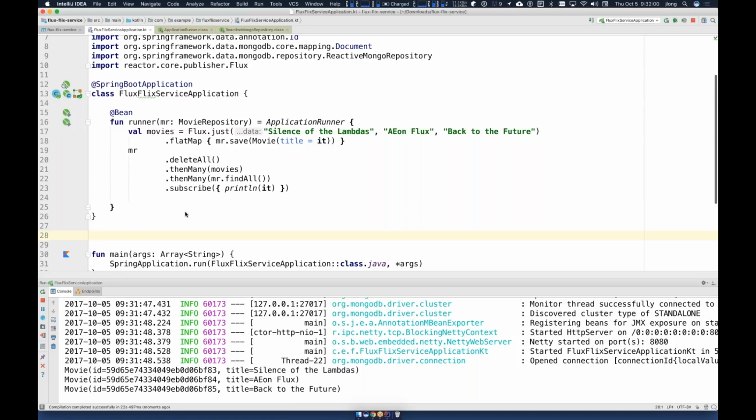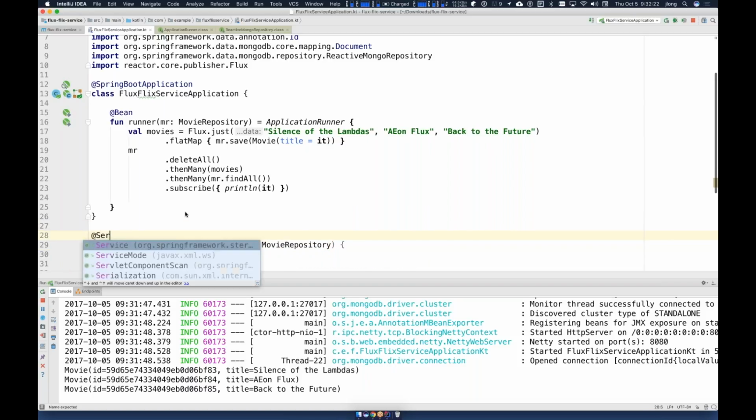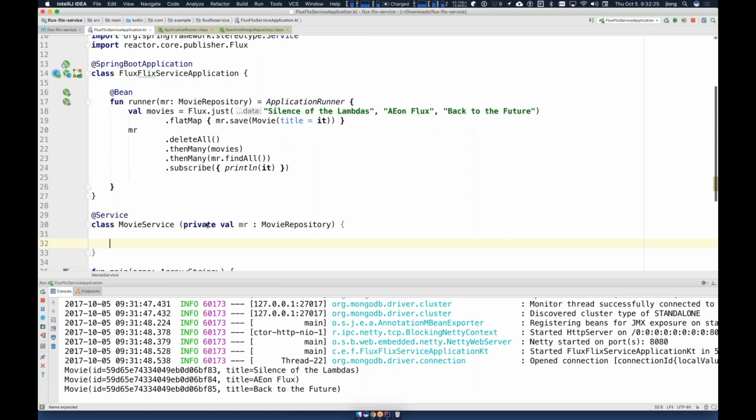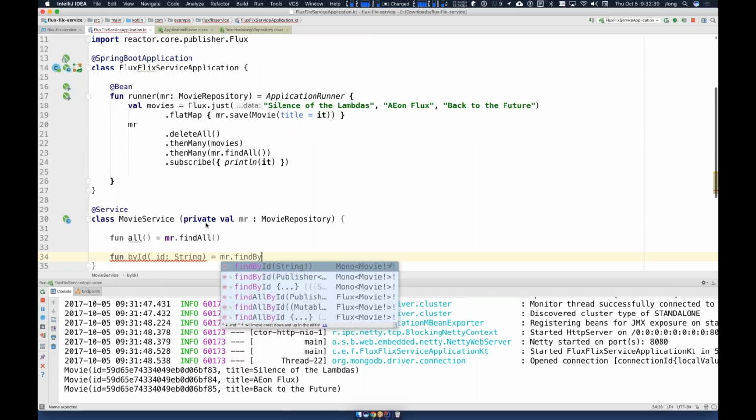Now let's create a service, right? What we ultimately want to do is create a web endpoint. But in order to do that, let's build a service that surfaces our business logic. So we're going to create a movie service like so, and the service will in turn inject or work with the movie repository. So we're going to say private val mr, movie repository, and the service is just going to surface higher order business logic, right? So we're going to say that we have an endpoint here that returns all the records. So I'm going to say mr.findAll, and we'll have another one that returns a particular one by its ID. So there's mr.findById.